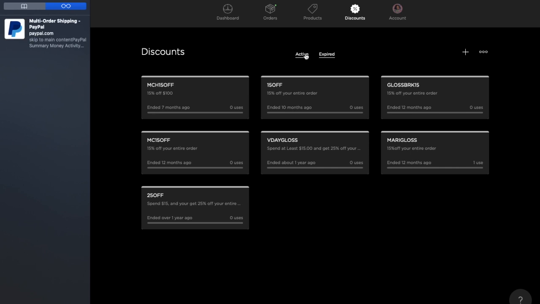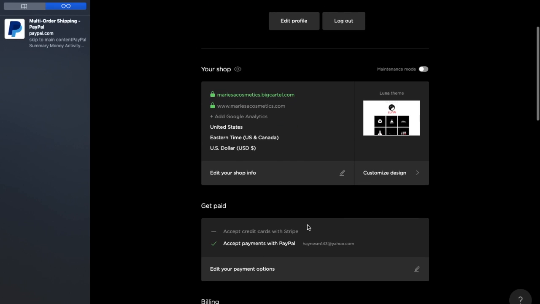And these are my expired codes as well. So you cannot use any of these codes because they are expired, and only one person used one. It's crazy. Okay, so back to the basics.